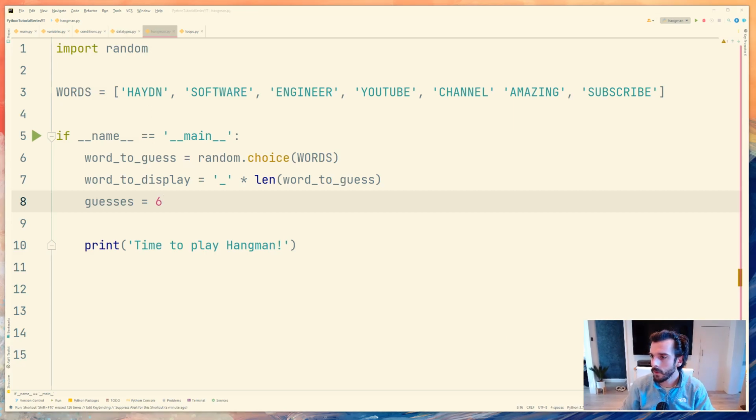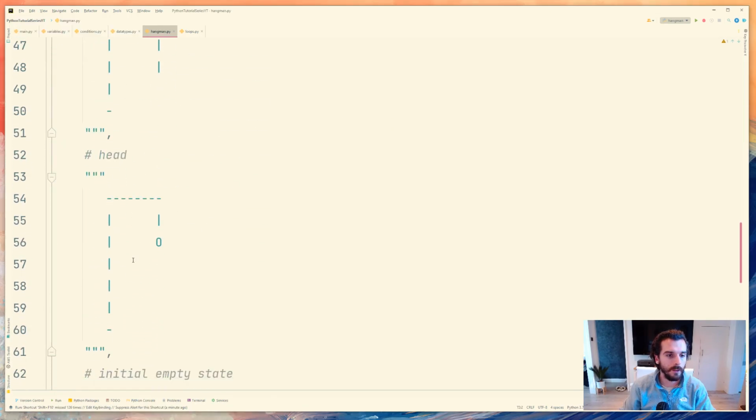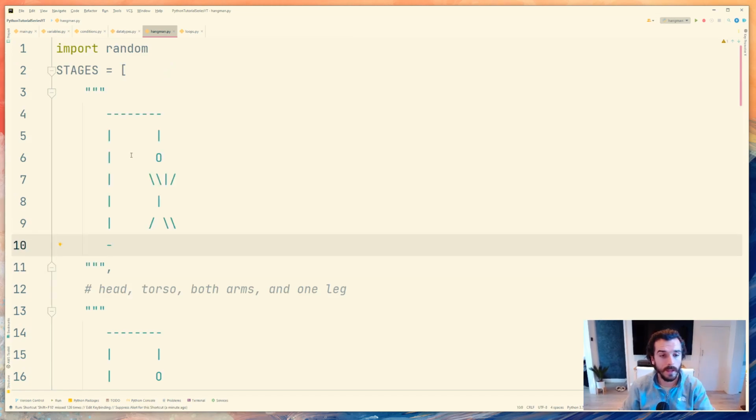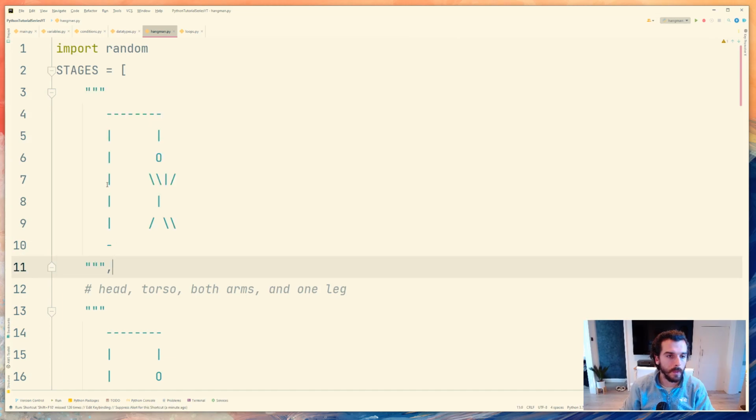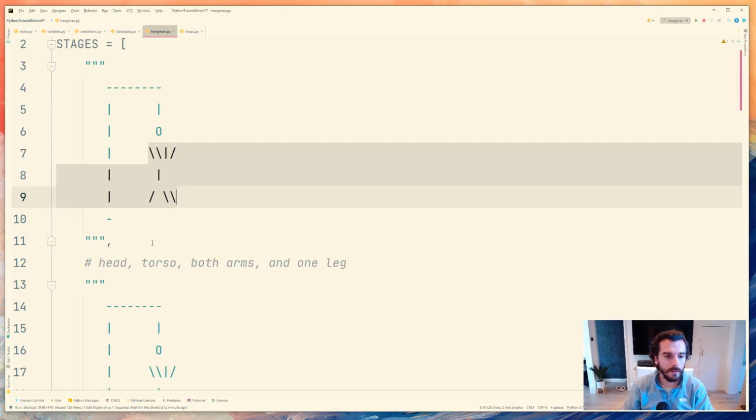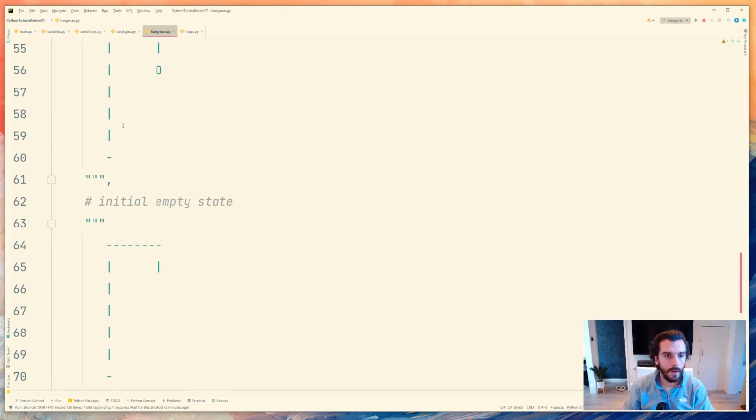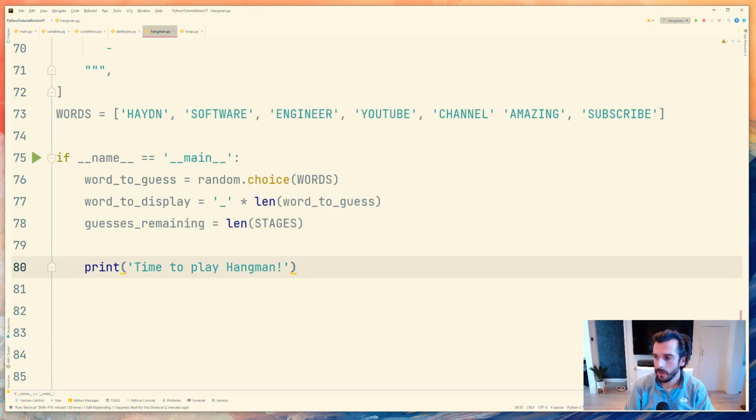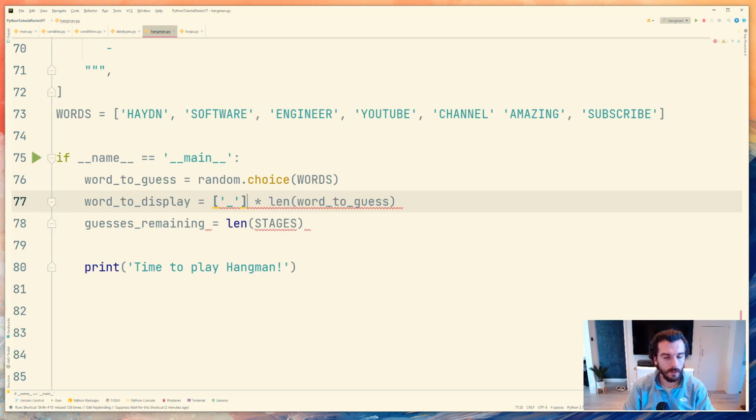So I'm copying this in from another script, but basically I've copied in the kind of initial state. So we've got an array here that just carries some strings. Don't worry too much about this. I'm going to upload this to GitLab so you can copy all the code in. But basically, we've got an array or a list of stages where the first item in the list is the head, torso, body, arms, and one leg, all the way up until the initial empty state of here. So our guesses remaining are going to be the length of stages. So we're going to say time to play Hangman. And I'm going to say word to guess is a list, actually, sorry. So we've got word to display is a list times the length of the word.